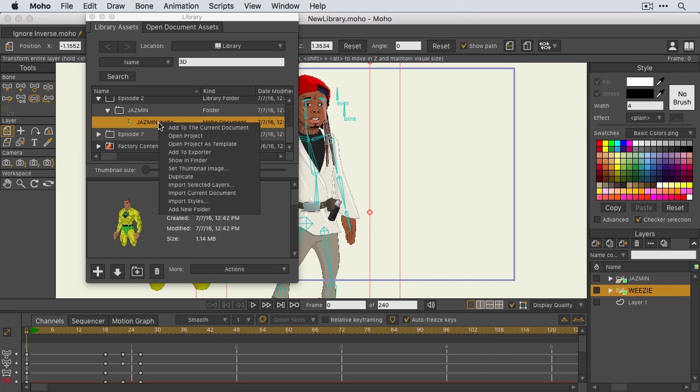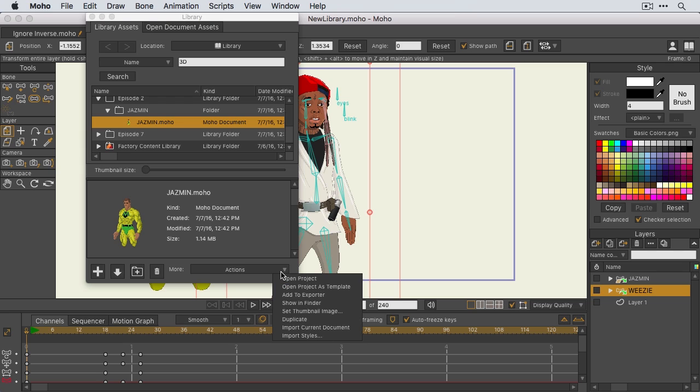And you have other options here as well, like duplicating, importing selected layers, importing the current document, importing styles, and adding new folders. And then you have some actions down here as well that you can do that are very similar to when you right-click. But as you can see, you have access down here as well.